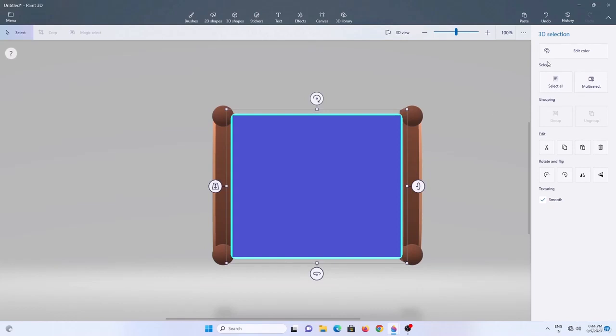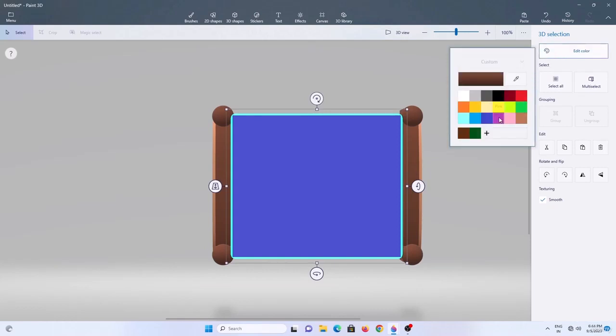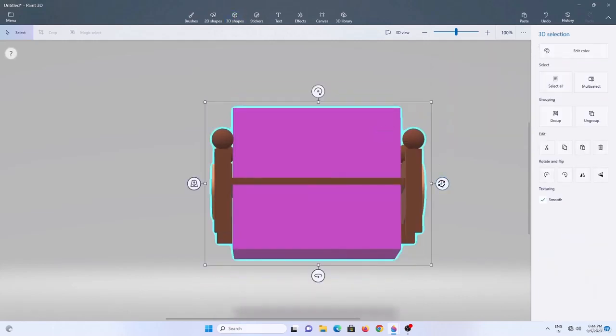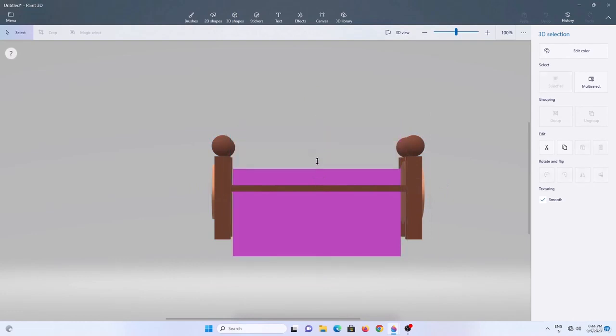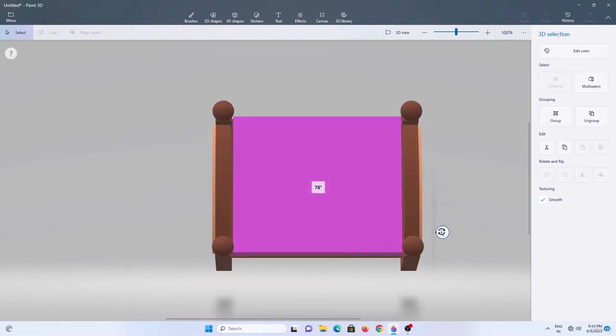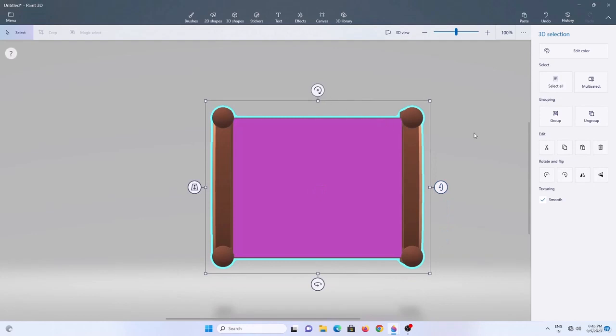I will change it to this pink color. Select all the shapes, rotate them, adjust the dimensions. Select all and rotate it back. I will group them.